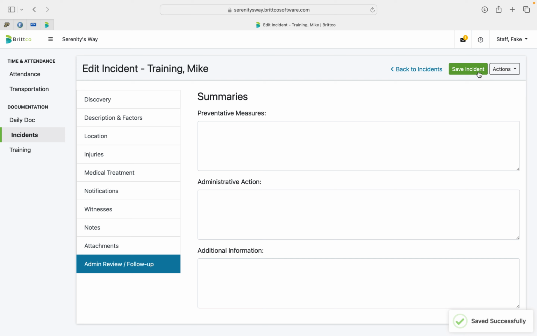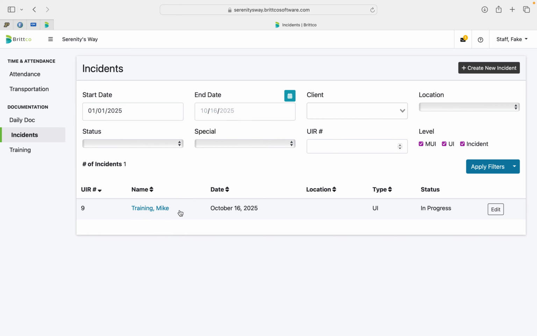Now after it saves, click over here. Now it's going to populate it here. Currently, you guys don't get to change the types. It'll be just us in the office. So UI is what it immediately populates it at.